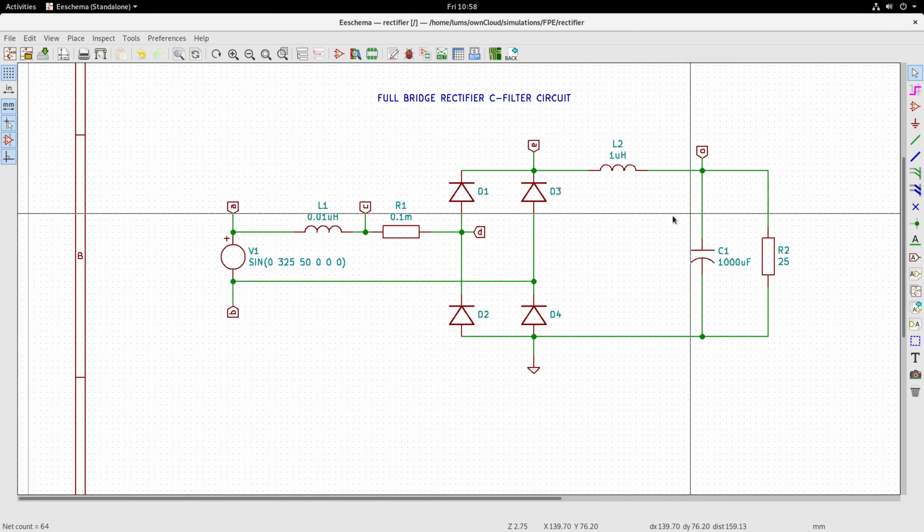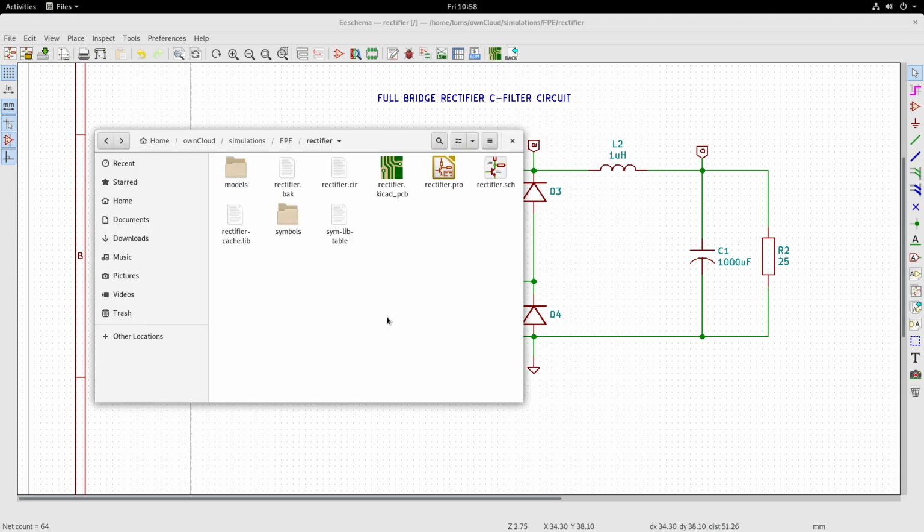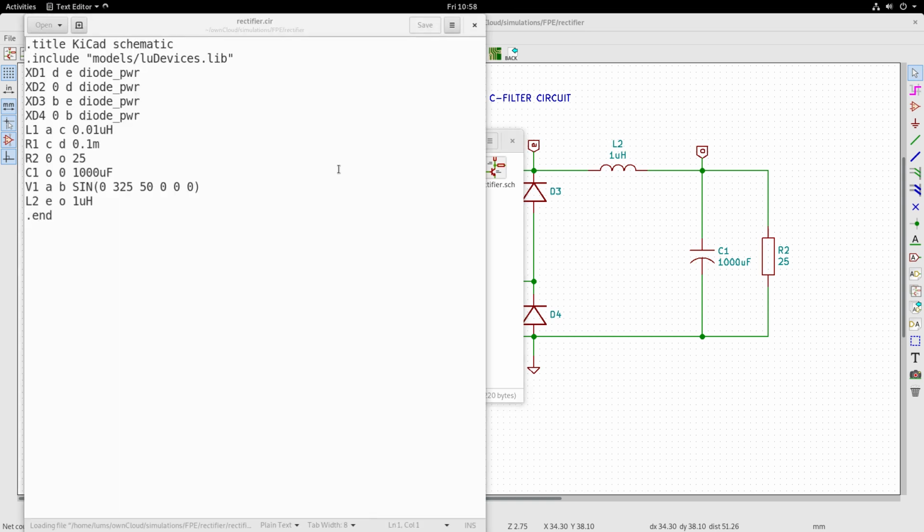So let us go to the folders. So you have here rectifier.cir, double click on that, and you see the entire netlist of the total schematic. So you have the models and you see all the node names, the node labels are coming through, and the annotated components are here. So this is the entire schematic, and we can simulate this.